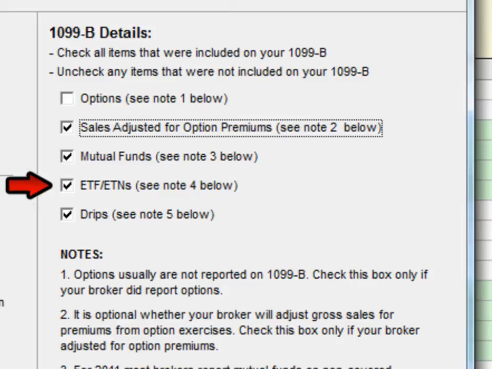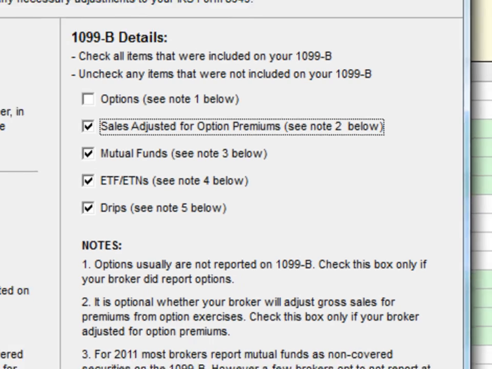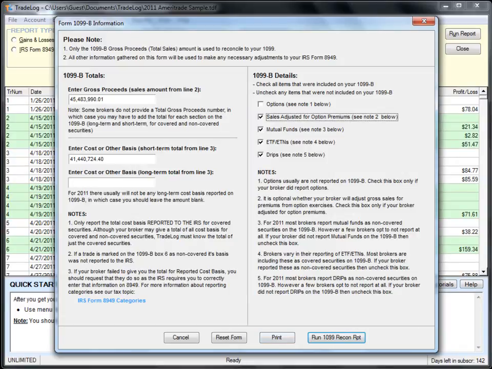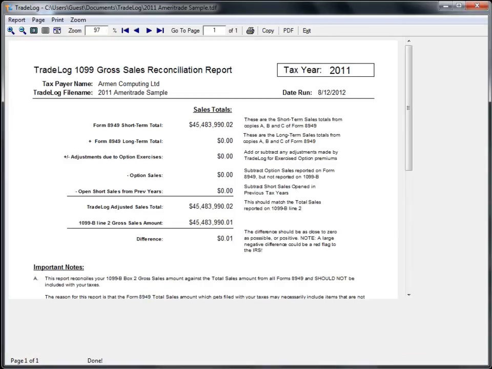ETFs and ETNs can be tricky. Some brokers define certain securities as ETFs, whereas others do not. If all ETFs are reported as covered securities on the 1099-B, then check the box. If only some ETFs are reported as covered, but others are not, then refer to our user guide for specific instructions on handling that type of situation. Once you have entered the necessary information, you can choose to print out a copy of the 1099-B details for your records. Next, you will click on Run 1099 Reconciliation Report to proceed to the next step.